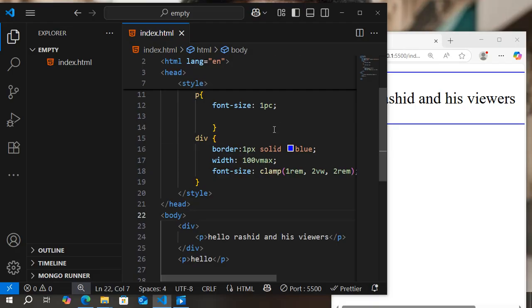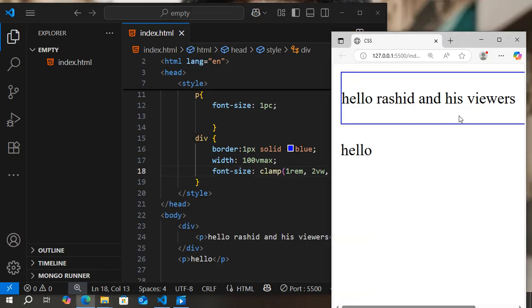But just know it is used like that, the clamp, but it is not mostly used. It is better to use the other ones: PX, VH or VW, the percentages, and even REM and EM for font sizes. So that's how we can use units in CSS.